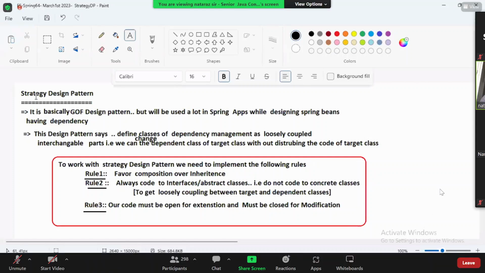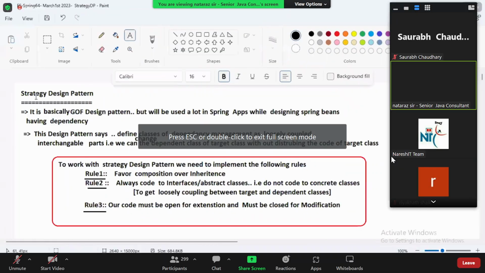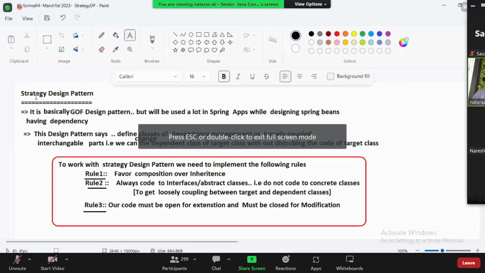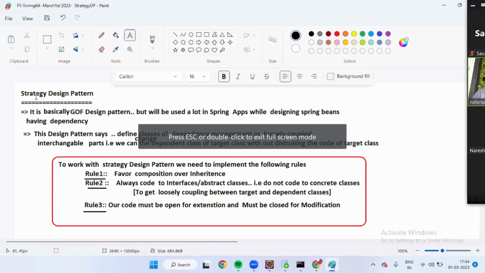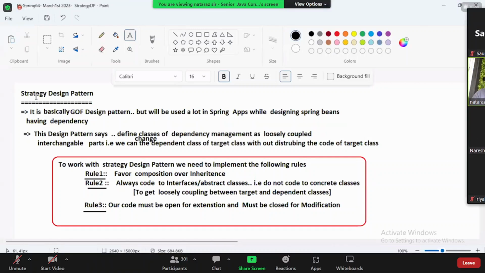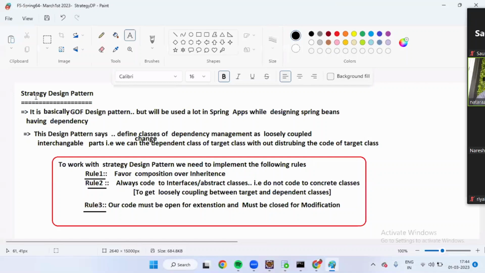In Java, how many types of design patterns we come across? 2 types. Gang of Four and JEE patterns. So today we are going to discuss what, guys? Strategy design pattern. Most recommended design pattern in Spring application development is what? Strategy design pattern. Okay, strategy means plan.